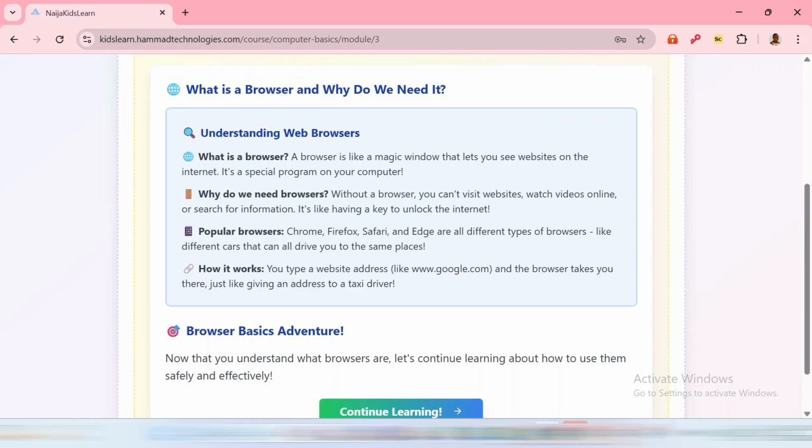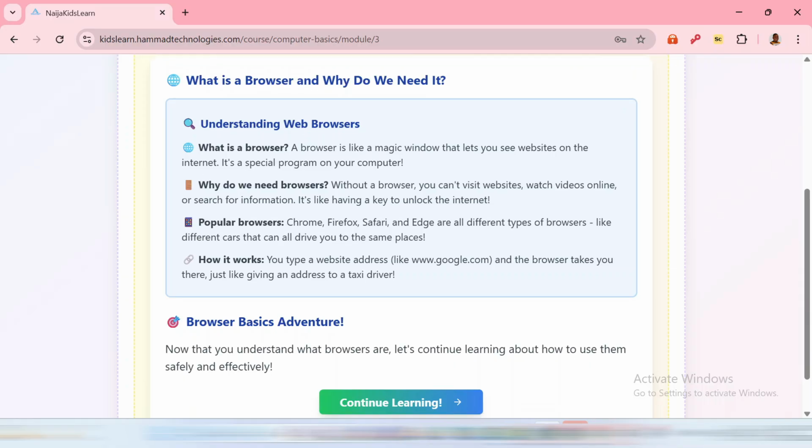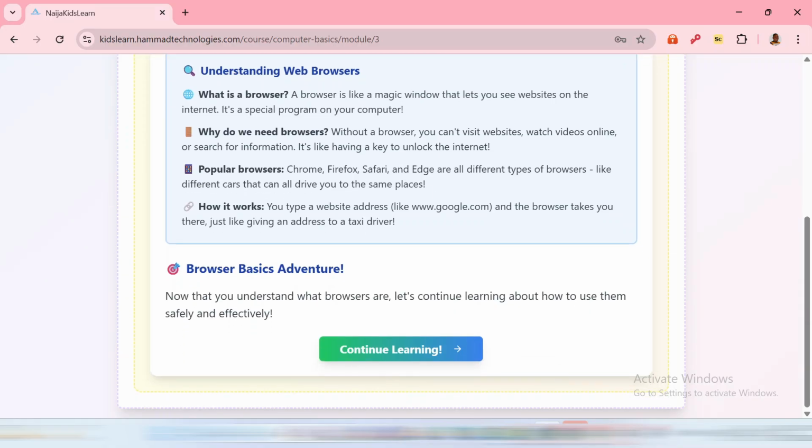Why do we need browsers? Without a browser, you can't visit websites, just like we said before. You can't watch videos online or search for information. It's like having a key to unlock the internet. Without a browser, you can't visit YouTube or Google or other websites on the internet.